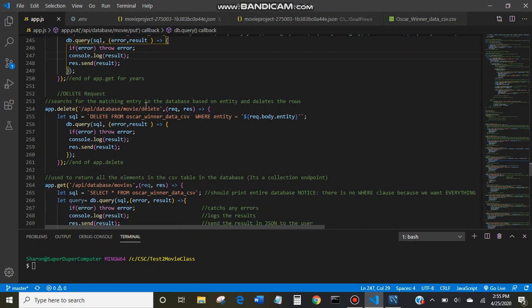Next, we got the delete request. The delete request, literally, you got another SQL command. You're going to do delete from our table, where, and then we're going to match via entity. So if they enter a title of a category like actor or something, sorry, not category, if they enter a movie title, it'll delete all the movie titles. In a real application, I don't think we'd give the user access to this. That's too much power. But for the sake of this project, we will give them that power.